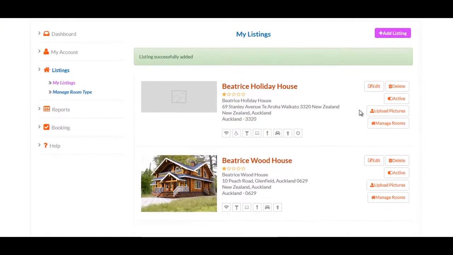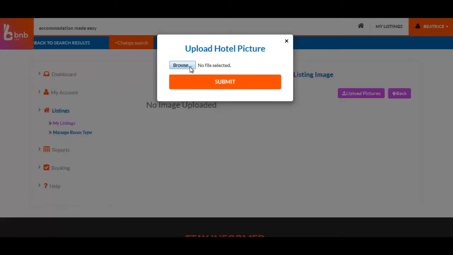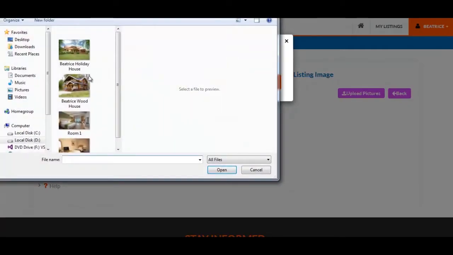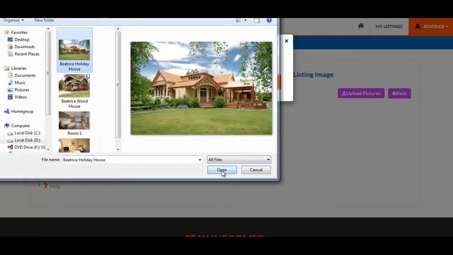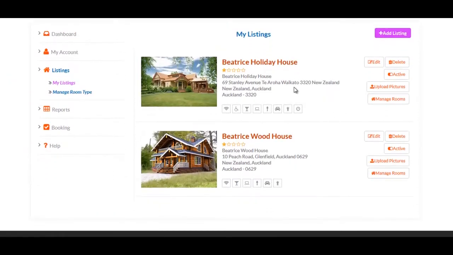To upload pictures of your listing, click the Upload Pictures button to the right of your listing. Click the Upload Pictures button in the Upload page that appears. Click Browse in the pop-up to select files from your computer to upload. Click the Back button to return to the Listings page.